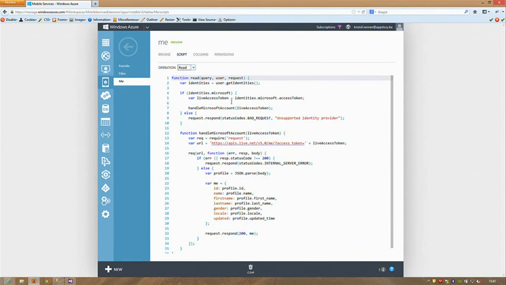So you get the user object. You can ask the identities from that user. And if I'm currently using Microsoft, I'm going to ask the access token from that Microsoft ID. And that is the access token I can use to call the Live API to fetch some data. If not, I'm going to respond back to the user that I'm not supporting anything else than Microsoft account for the moment. So if you would use Twitter, this would fail.